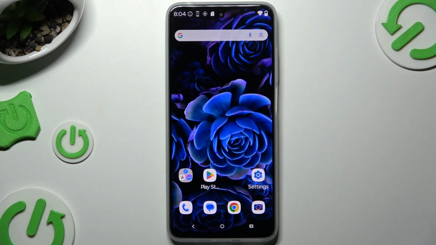In front of me is Motorola Moto G15, and today I would like to show you how you can set up an alarm clock.